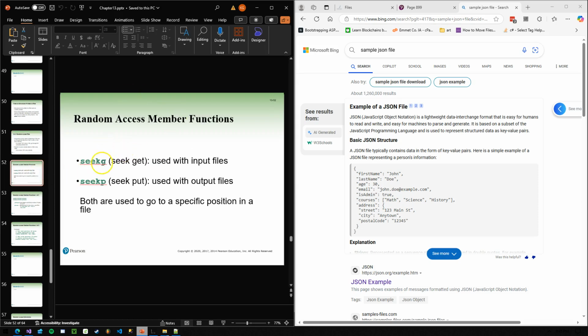Here's kind of how you do it. Seek G. Hey, there's what that G is. Seek get and seek put. Get and put. Use with input, use with output, both used to go to a specific position in the file to read from it or put data to it.